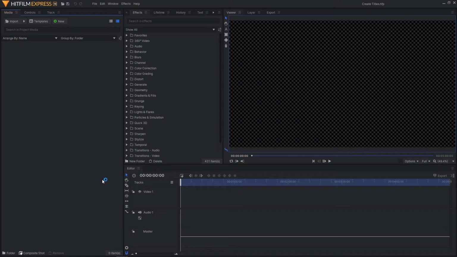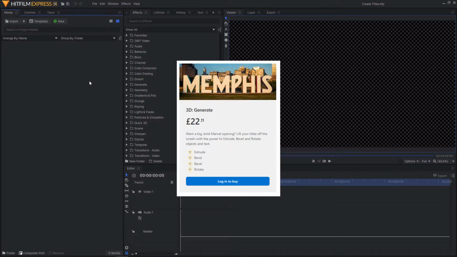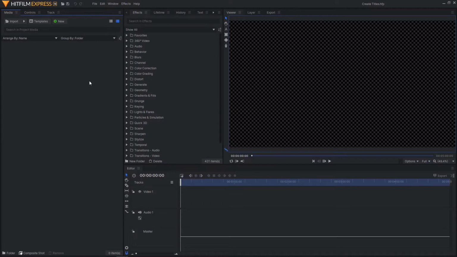The majority of this tutorial will work completely inside of Hitfilm Express with no add-ons, but in order to get the extrusion for the 3D text, you will need to buy the 3D Generate add-on pack, which will contain Bevel, Extrude, Bend and Rotate, which are really powerful tools, and I have more tutorials using them in the top corner. Let's get on with this tutorial.